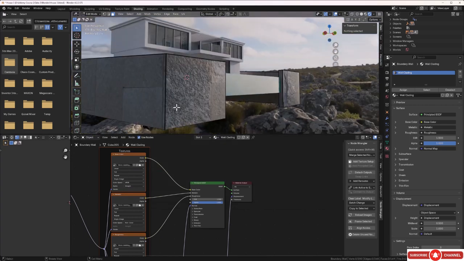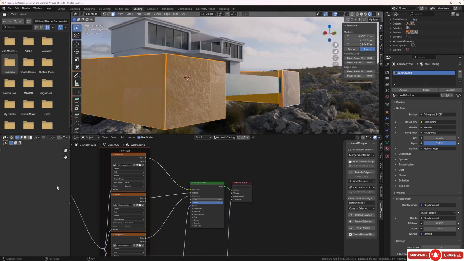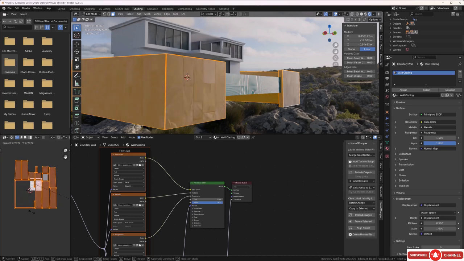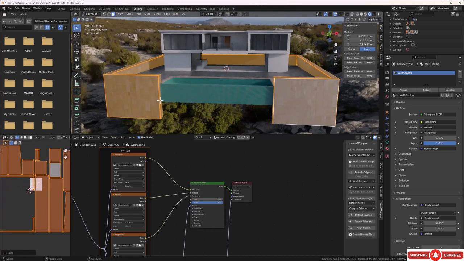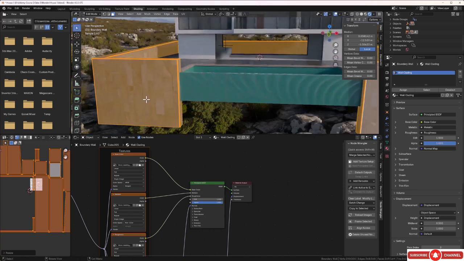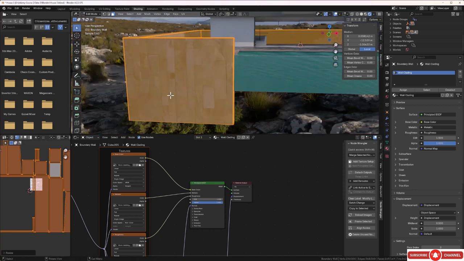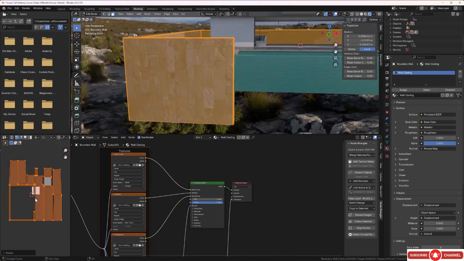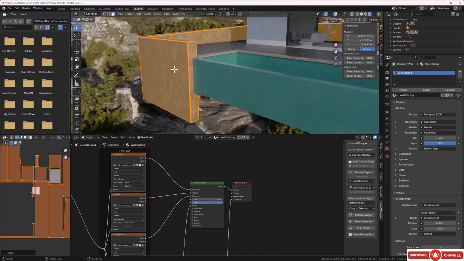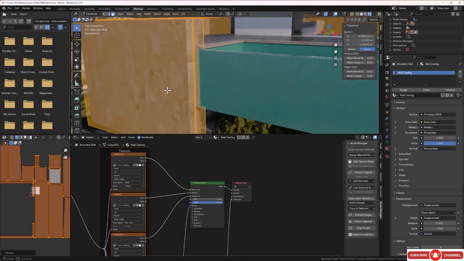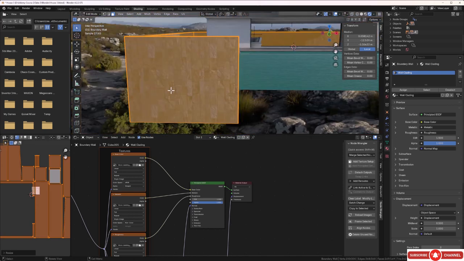Okay, it's way too big, so let's press A for all. Let's find it, and there it is, so we'll grab it and hit S and scale this up like this. Let's zoom in and see what the scale's like now. Maybe let's scale up a little bit more, hit S and scale it up to something like that. Looks good.